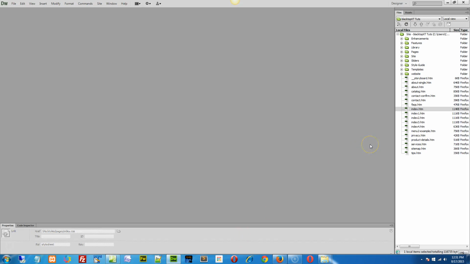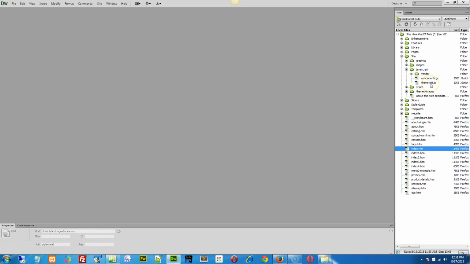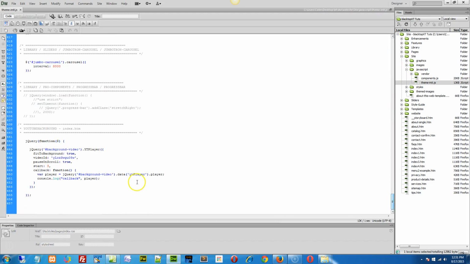To change the background video, we just need to open up the site's JavaScript, the theme init.js file, and scroll down and look for the YouTube background. It may be at the bottom of the page. It's located in here somewhere, so you may need to scan around a little bit. But what we're going to be doing is changing the video ID. This is the video ID right here.